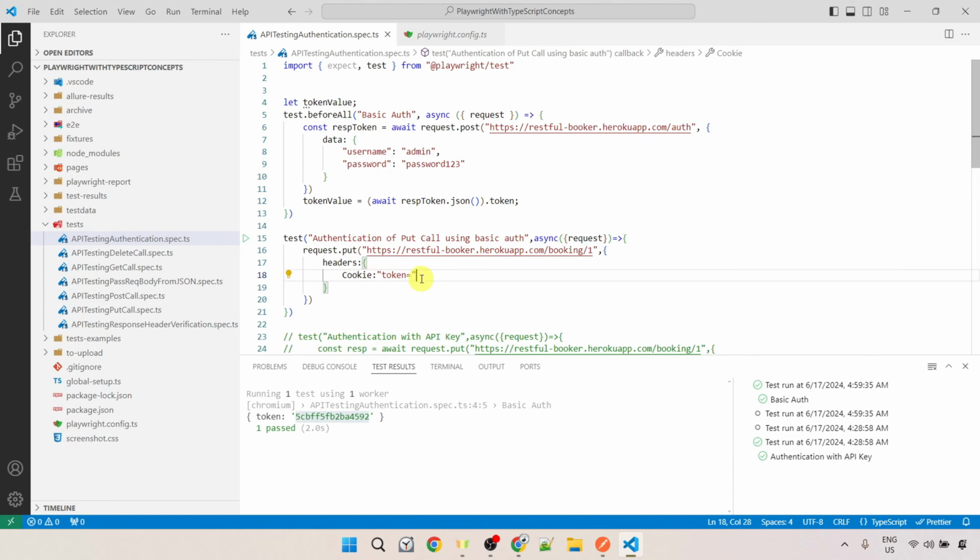So within the double quotes, I have passed this token equals to as the string, and then I'm concatenating this value with this token value. So after the plus, put it here. So by this, we would be able to authenticate our put call where we are generating this token with this post call. And now we need to pass the body.